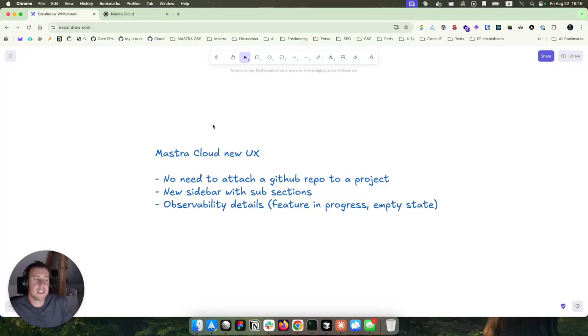Hello folks, today is demo day, so let me show you the new Mastra Cloud user experience. So in this demo, I'm going to show you that we don't need to attach a GitHub repository to a Mastra Cloud project anymore. I've also modified the left side sidebar. It now has three main sections: observability, agent runtime, and playground. All of them have subsections.